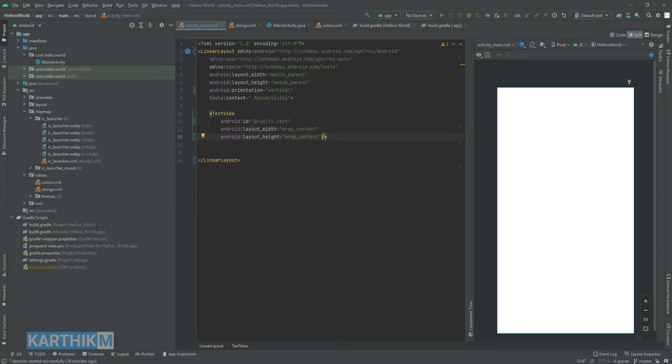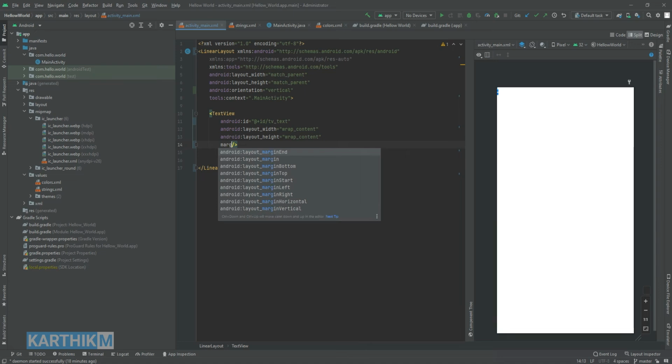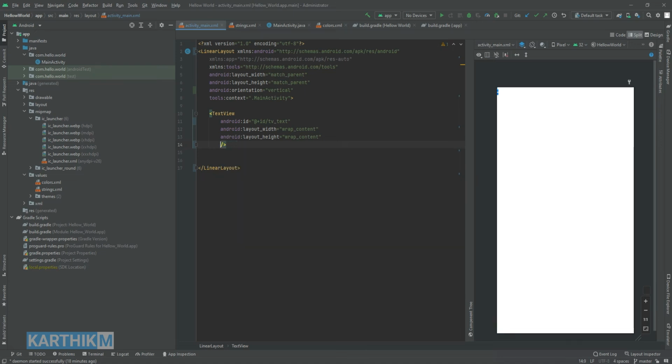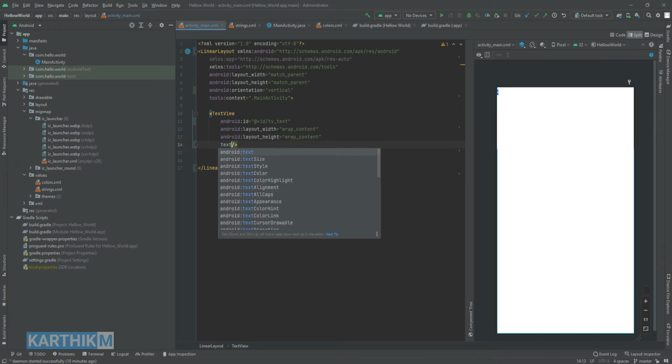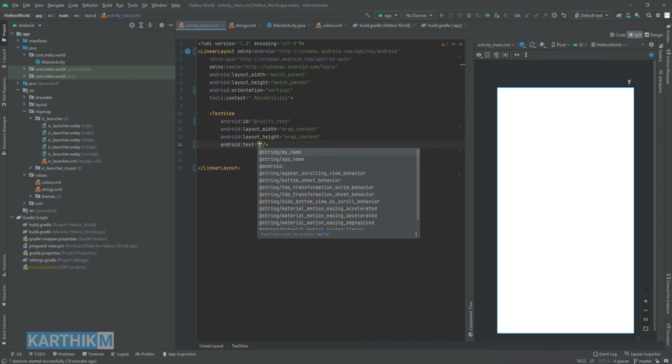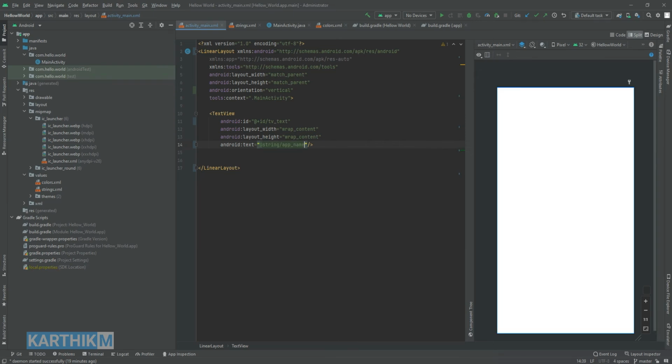Next, suppose this is a text view. Not only for text view, for every view we can use some other attribute like margin. But before going to this attribute, we will give the value here. For a text view we have to add a text, since we want to show the text. So Android text will display the app name. Now we can see here hello world is there.